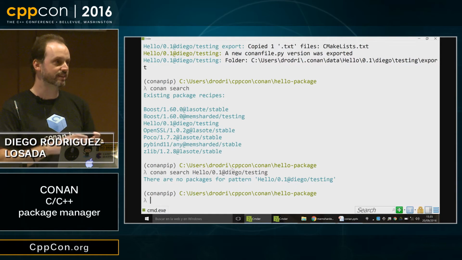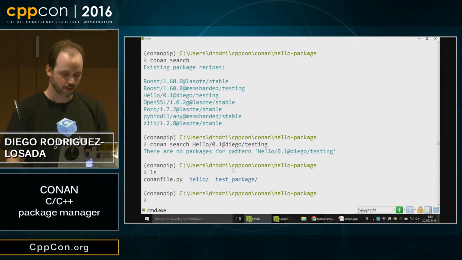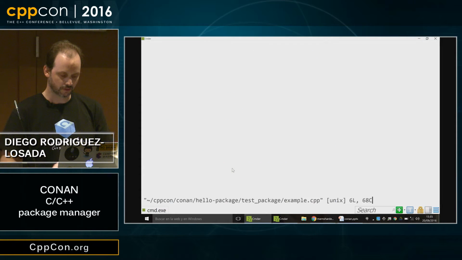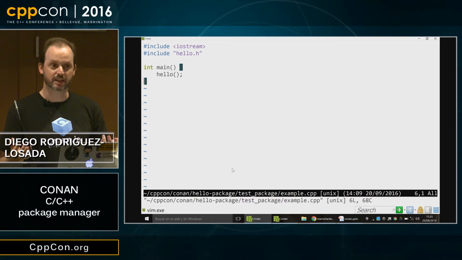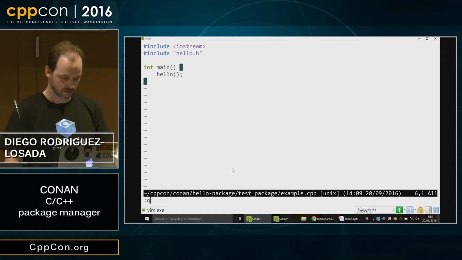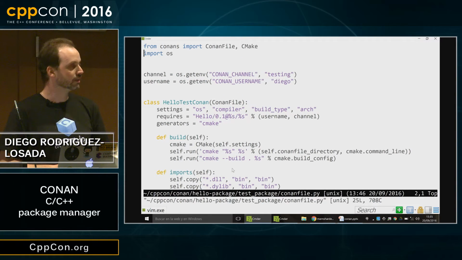Instead of having this in a separate project, there is an utility, it's called the test package. So in the test package, you can embed such a test, such a project consuming the recipe in the same recipe itself. So we have the test package here with basically a source file with an application that is using the package I want to test. And it also contains a Conan file.